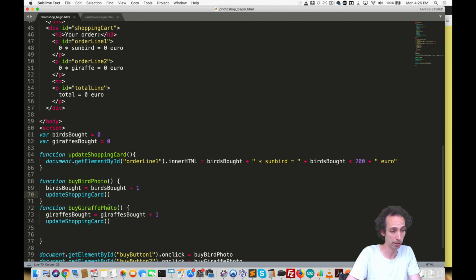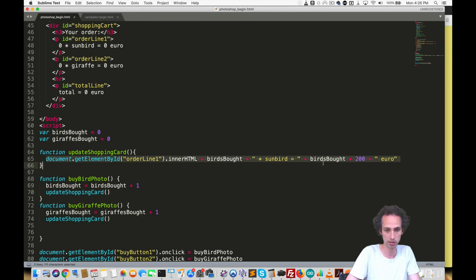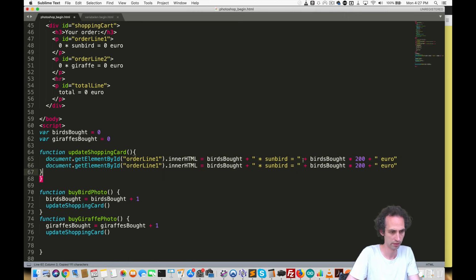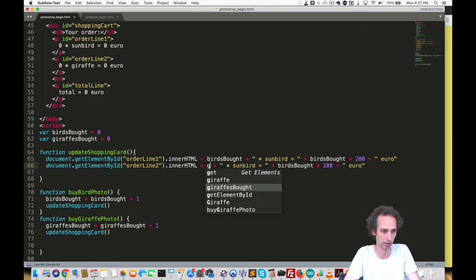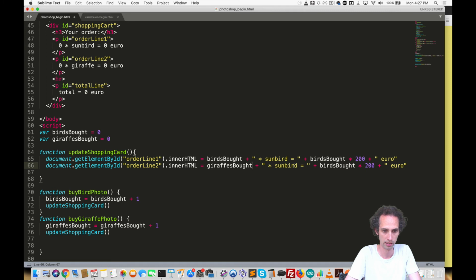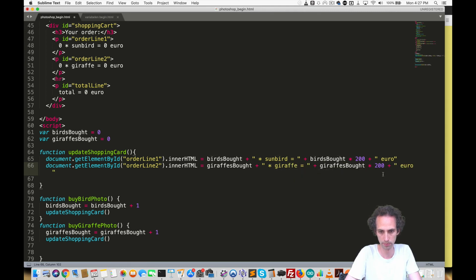And we can do the same thing for the giraffe. I can just take this line and copy it. Oh, and I've accidentally copied the curly brace as well. Now take orderLine2, which is this one. Now don't take the bird counter, but the giraffe counter, and say giraffesBought times, and this is a very expensive picture because it's very nice. Well, let's see what happens.